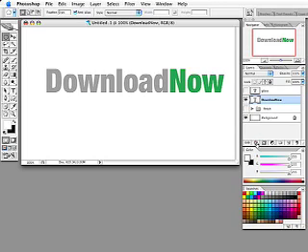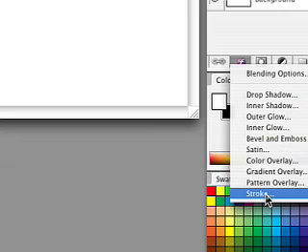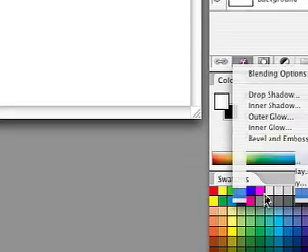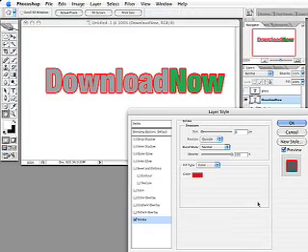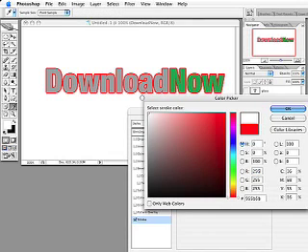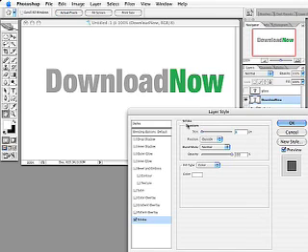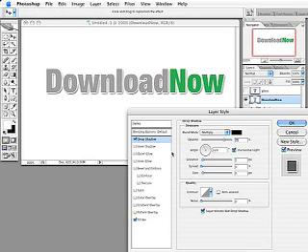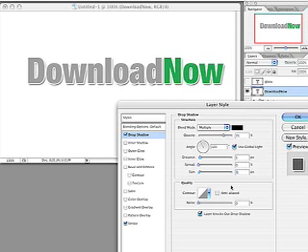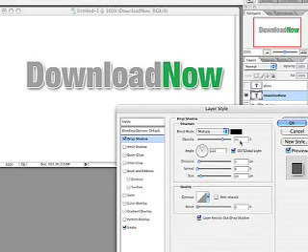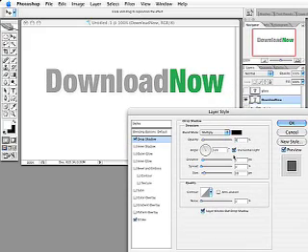I'm going to come down here to the layer style icon, come all the way down and choose stroke. In the stroke dialog, I'm going to click the color to change it to white. Click OK. I can leave all my other options the same. I'm going to come over here and click drop shadow, and I'm going to increase the size to 10 and back the opacity off to about 60% and click OK.